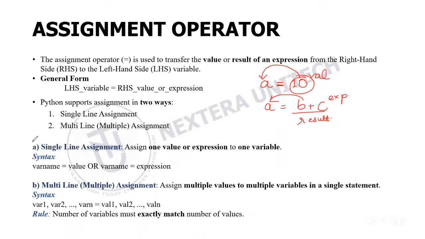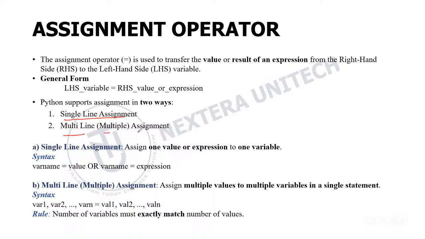In Python, it supports two ways of assignment: single line assignment and multi-line assignment, or multiple assignment. In single line assignment, we assign one value or expression to one variable. So there will be only one variable equals to a value or expression, only one at a time.